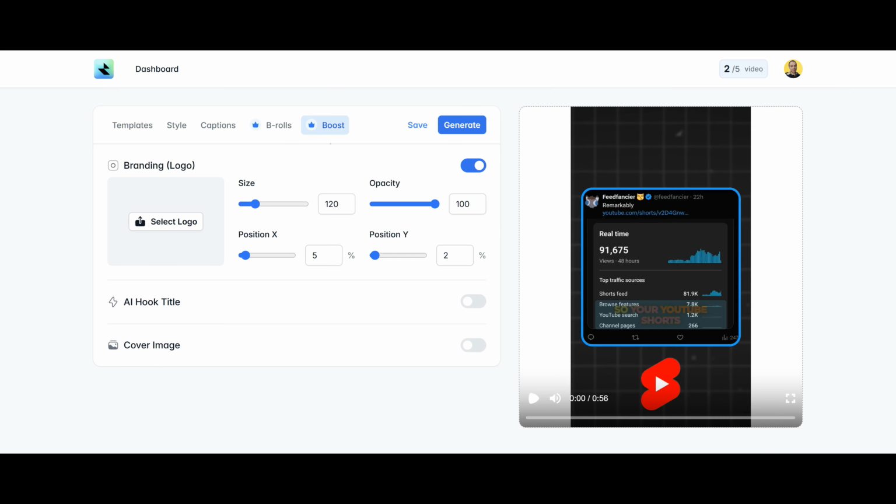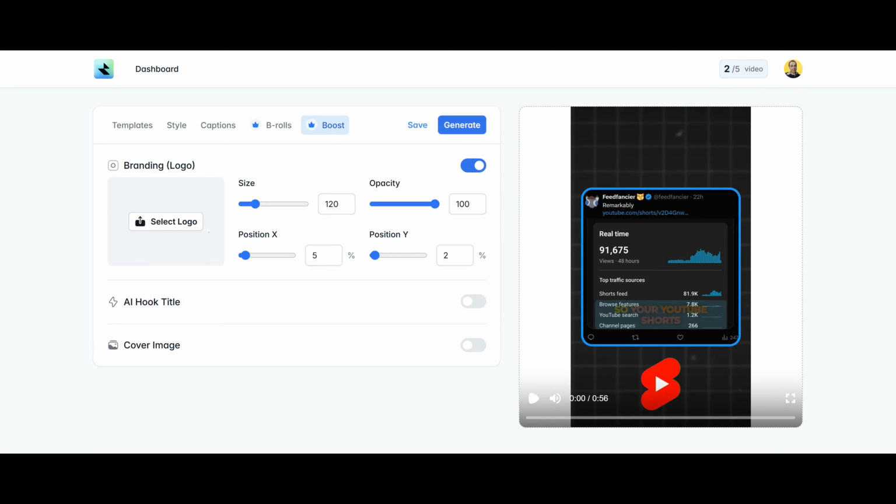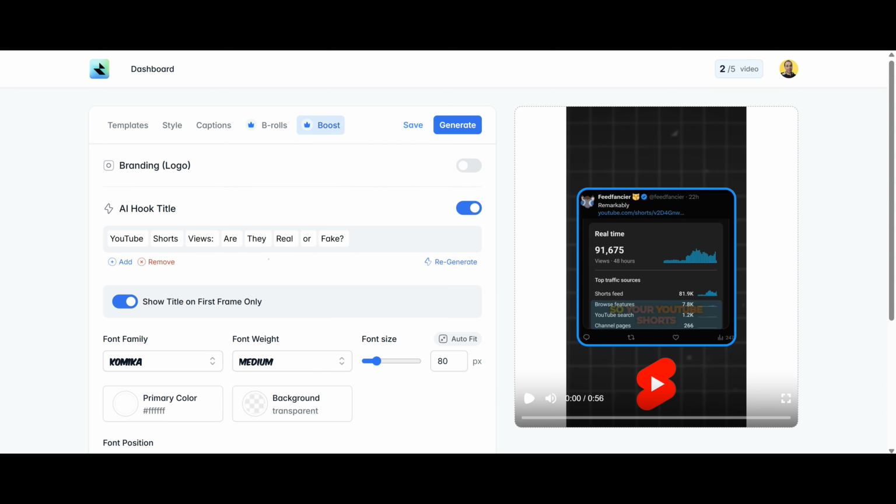So on the next tab we have Boost, and what you can do here is, if we go back, you have your branding that you can add. So if you toggle that on, you can select your logo, the size, opacity, the positioning, and that way you can add almost like a watermark to your videos. And that's really nice, but I can't access this because it's a paid feature, so unfortunately I can't show you exactly how that works. But you can also add in an AI hook title.